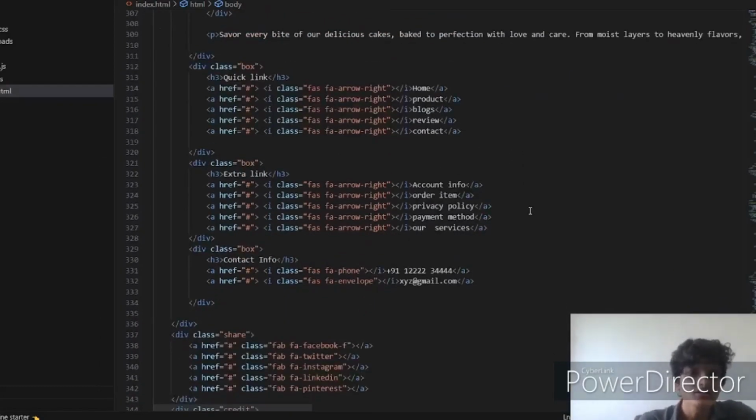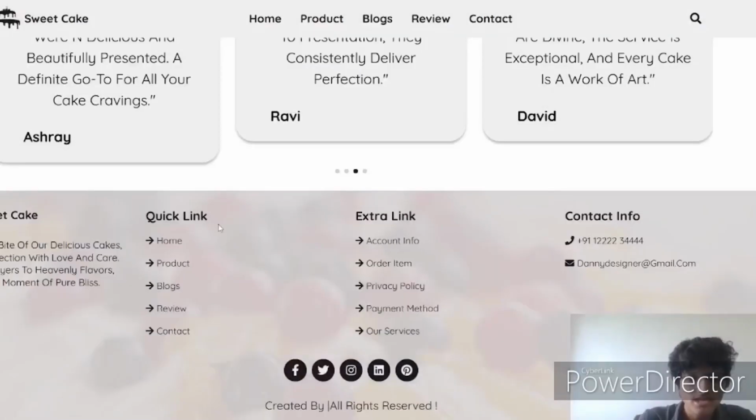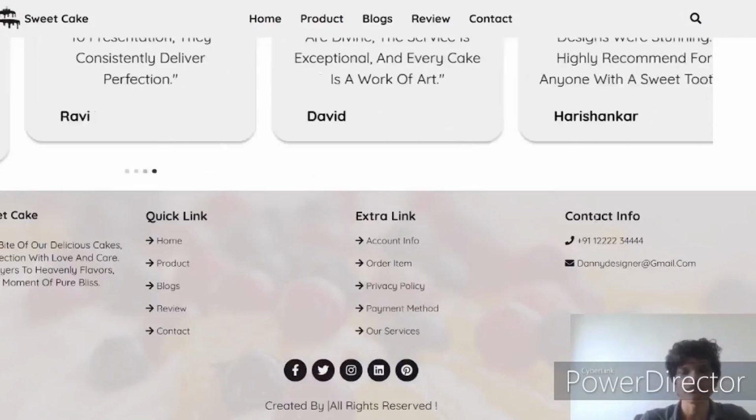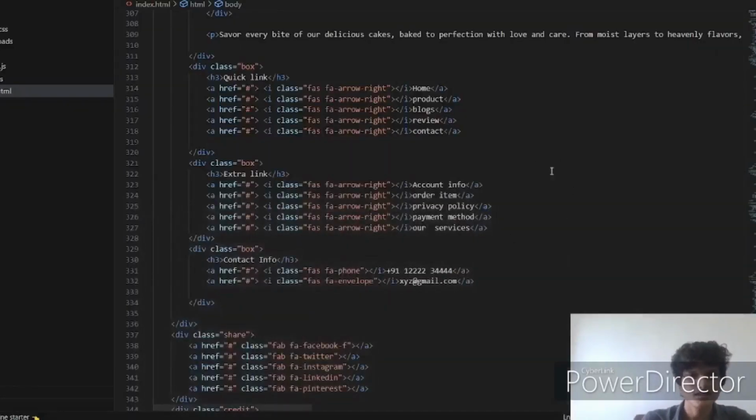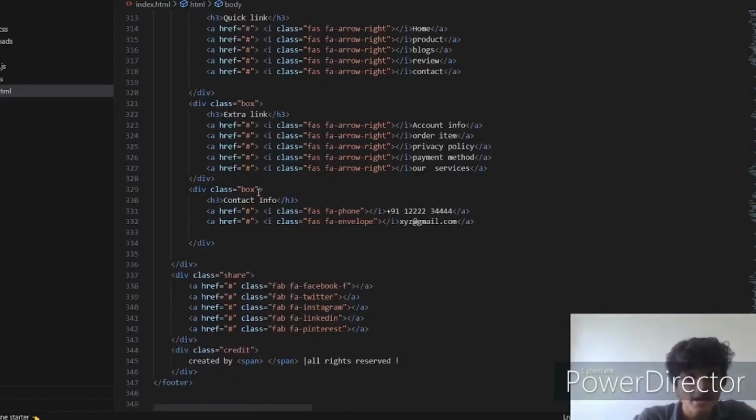And then in a similar way, under another division, we have another thing. So we got three headings here: quick link, extra link, and contact info. Under those three headings, we have different items again. So we have given different classes, different referral links, and the context. So we're given 5 different contexts under quick link, and another heading, extra link, and we have again given 5 different contexts. And again we have given another heading named contact info, and two texts underneath it.